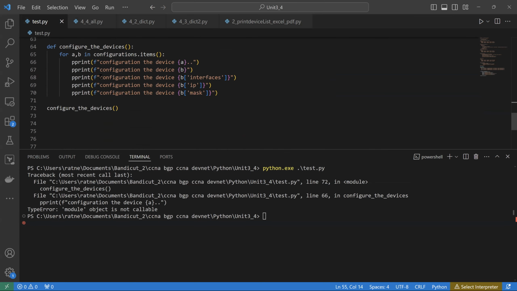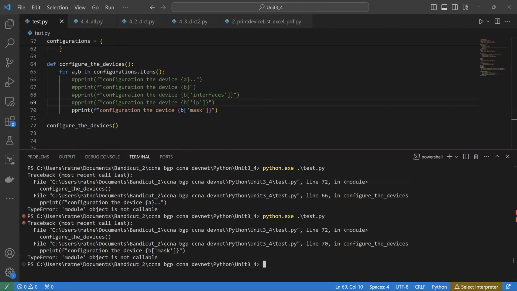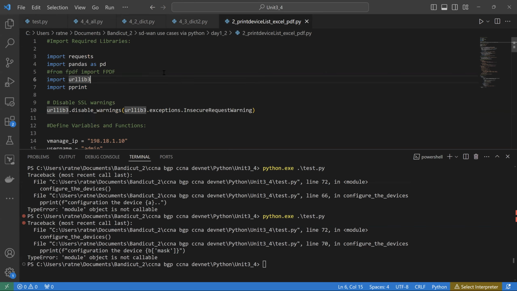It seems pprint is unable to print the variables within the function, but it is generally just to print the output in a nicer format. That is the use of pprint that I'm going to use in the SD-WAN program. No problem, we'll see that. It is unable to call something, that we will check. Let's move on. Let's focus on this.